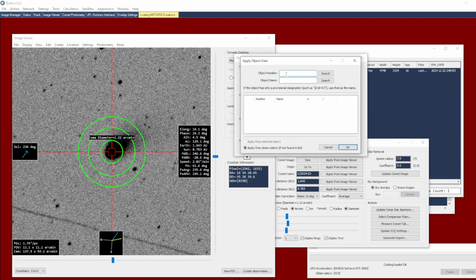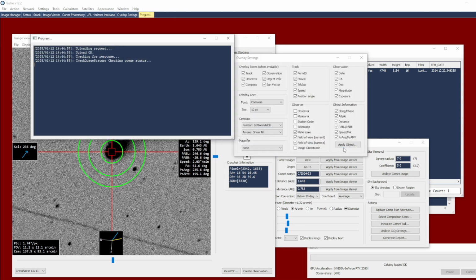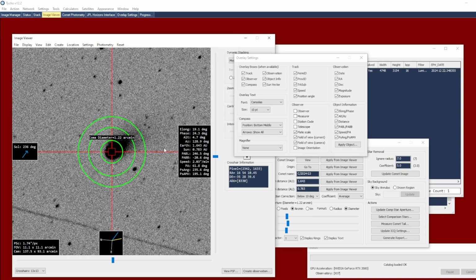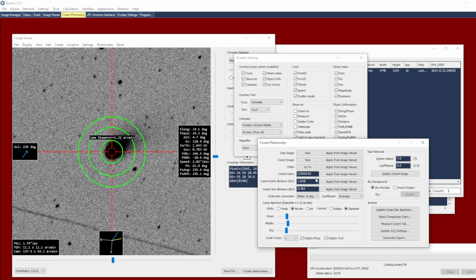The other approach is to go to the Settings menu, choose Overlay, and then choose Apply Object. And with this, we could choose again either the number or name. So that, again, this is C2024G3. Click search, and it should present with at least one result, and hopefully that result is the object of interest. So you click on it, click OK, and give it a moment, and it will update the parameters accordingly. So those are two different ways in which we can easily input this information.